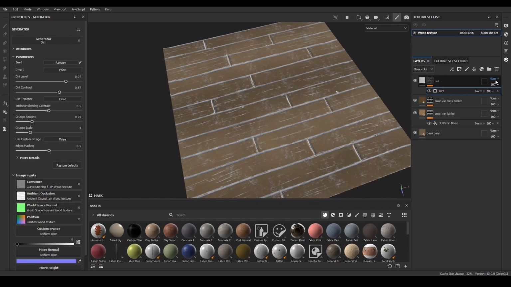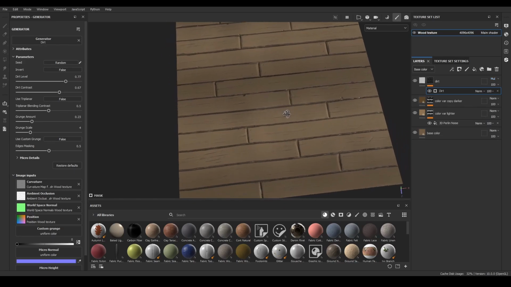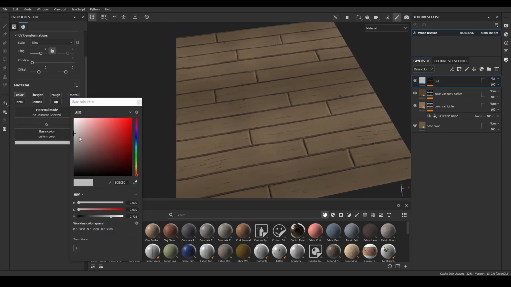I'll leave the layer color in black and white, but change the blending mode to multiply. This way, the layer always darkens the colors underneath, no matter their tone. It's a super flexible approach, especially when iterating. Just remember, the darker your base color, the stronger the darkening effect.